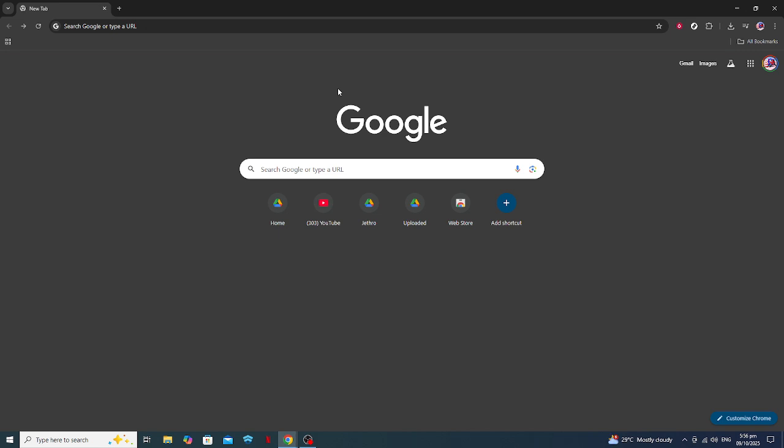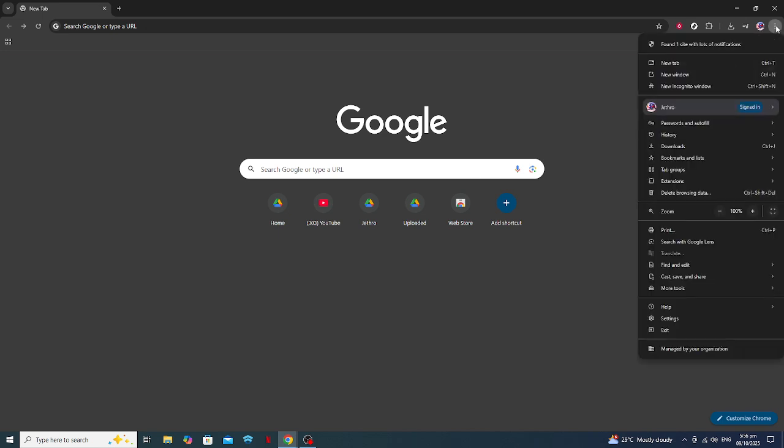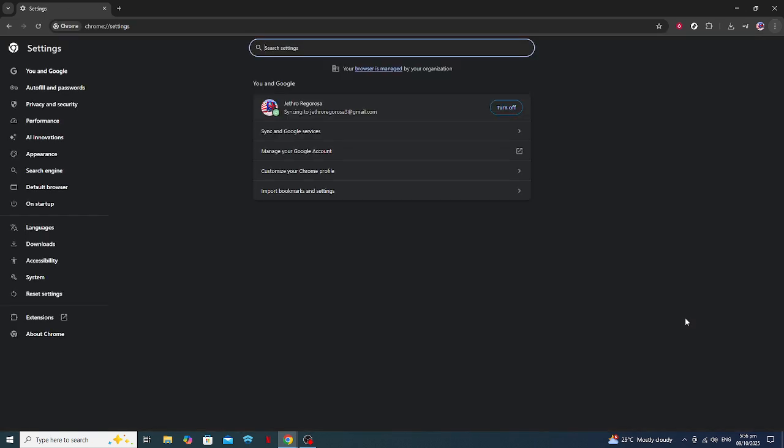Once the browser is up and running, you'll want to navigate to the top right corner of your window, where you'll see three vertical dots lined up. This is known as the More button, providing you access to a range of settings. By clicking on these dots, a drop-down menu will appear. Now from this menu, you're going to scroll down and find the option labeled Settings. Clicking on Settings will open a new tab, leading you into the heart of Chrome's configuration options.